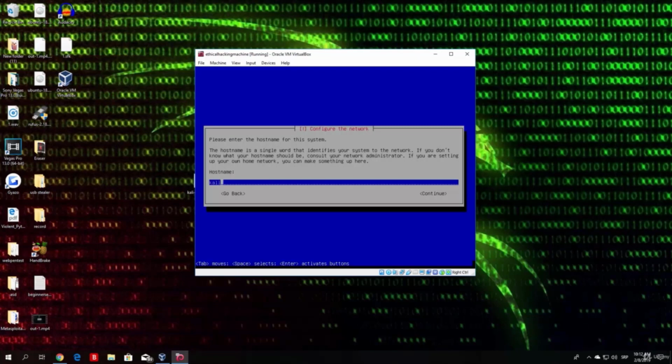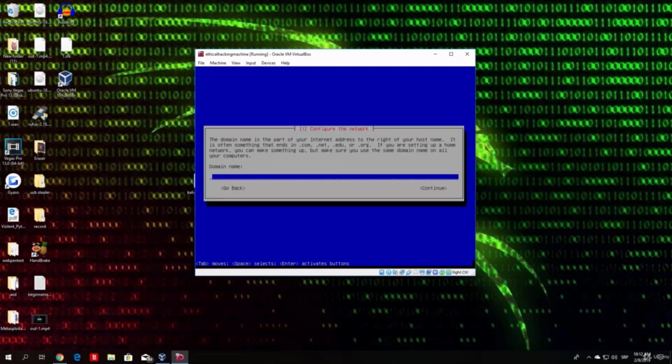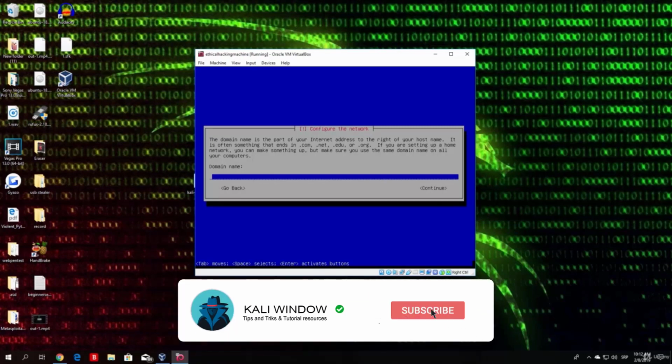So here it says configuring the network. What it asks here is for the hostname of your machine, which you can name anything you like. I will just name it Kali, and I'll leave it on Kali since it was already there before I typed it. You can name it whatever you want. I'll just click on continue, and in configuring the domain name I'll leave it blank because I don't really need it. As you can see right here, it says the domain name is the part of your internet address to the right of your host name. It is often something that ends in .com, .net, .edu or .org.